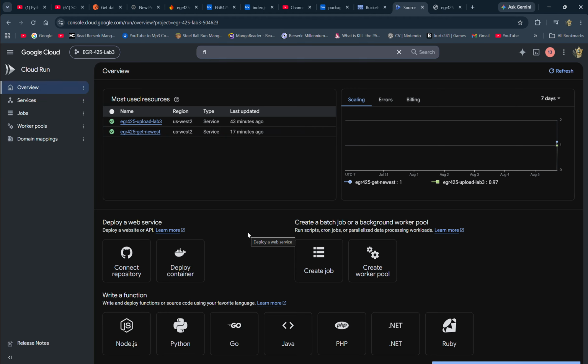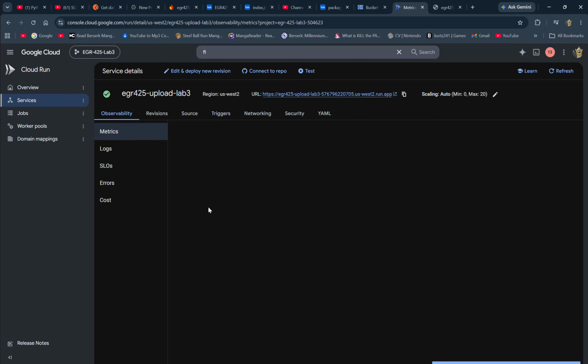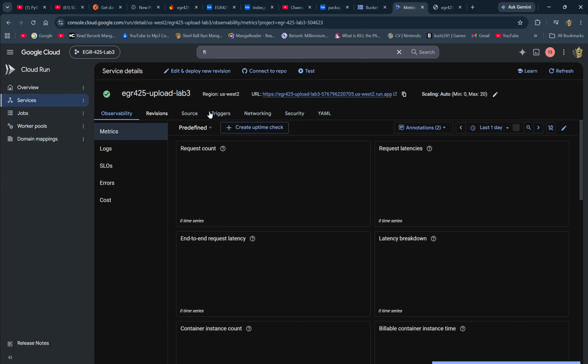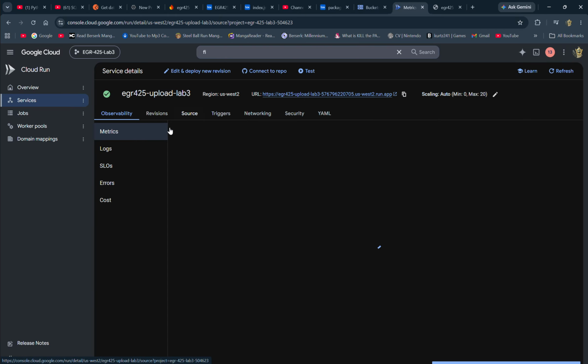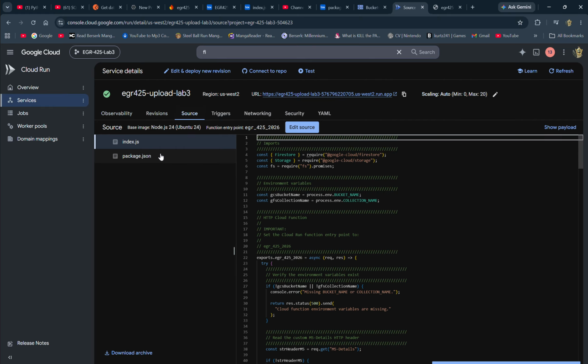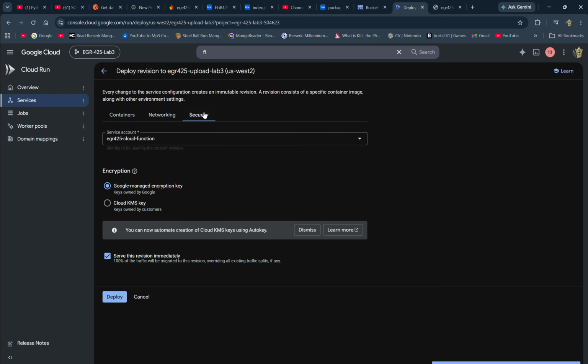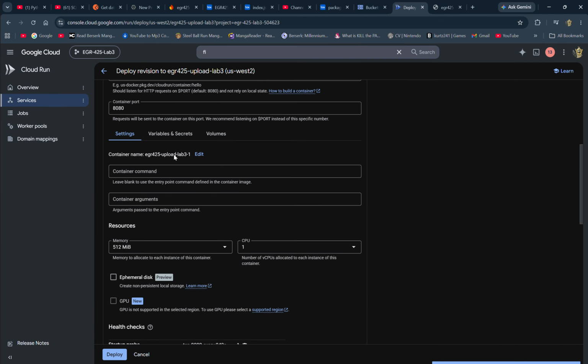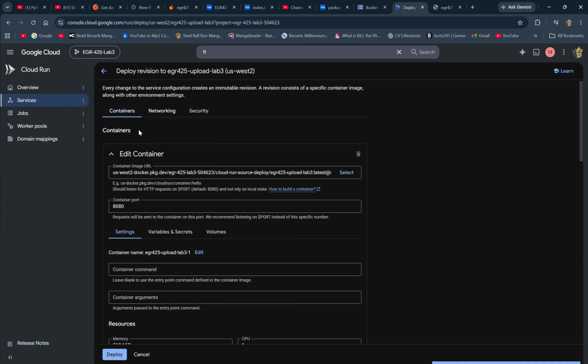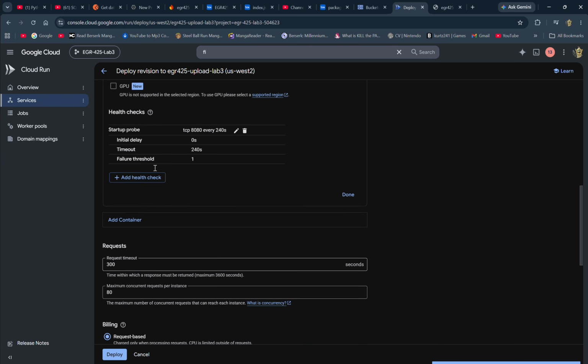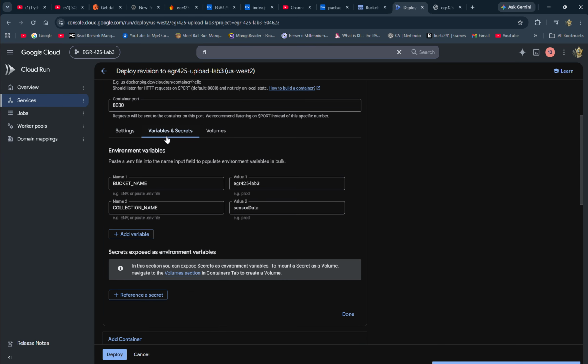To be for Lab 3, Challenge 1 and 2. To start up Challenge 1, all we had to do was create a Cloud Run and use the source code from the index.js and the package.js, which is used here. Through that, if we go to edit and deploy, we can check our security, and our service account is right there.